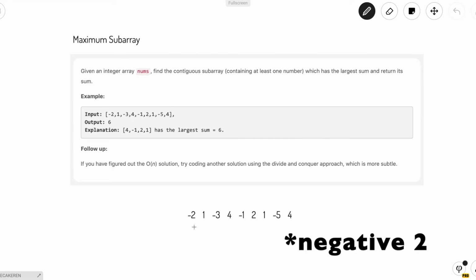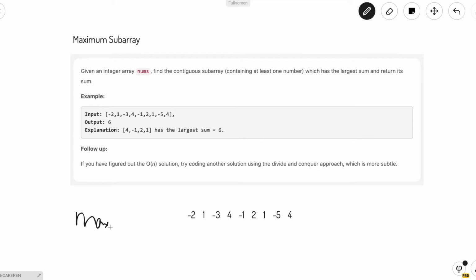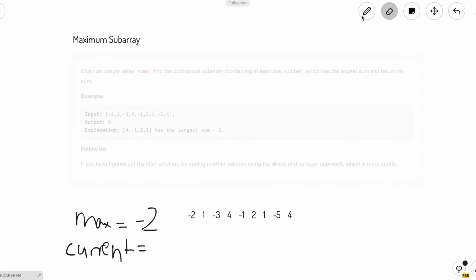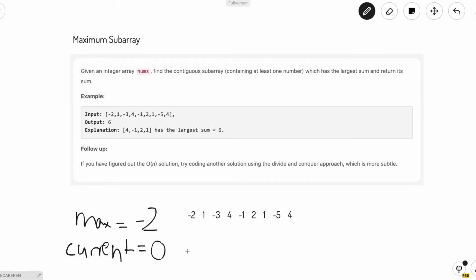So we start with the number -2, and we set that equal to max. So max equals -2, and our current is also equal to -2. Since the current is less than 0, we reset the current to 0, and then we move on. The next element is 1, so we add 1 to the current. And after that, we see if we need to update the max. And we do, since 1 is greater than -2. So then we set max equal to 1.